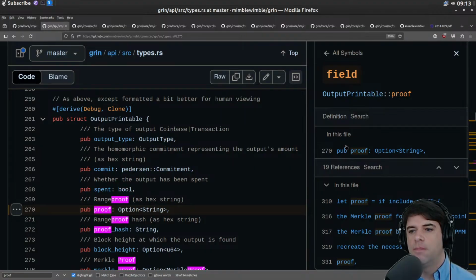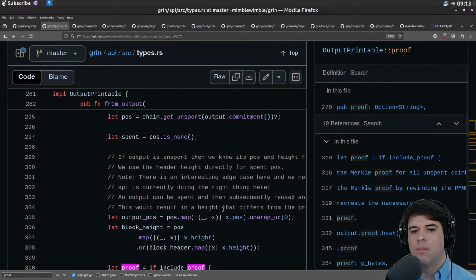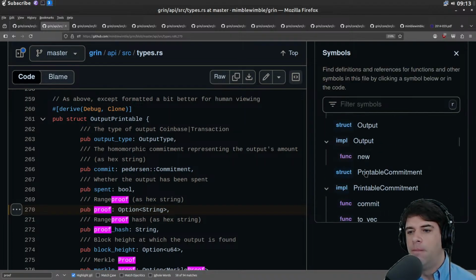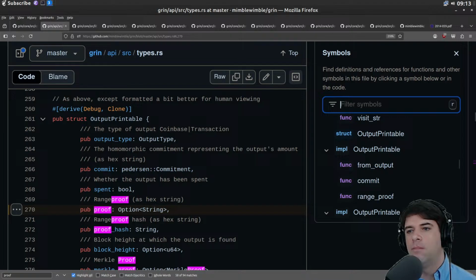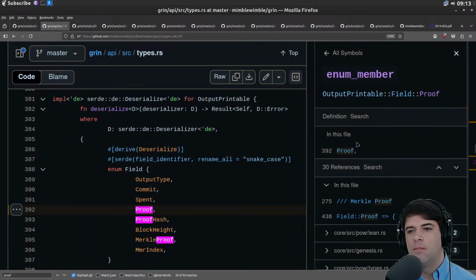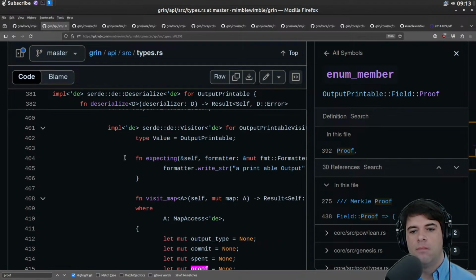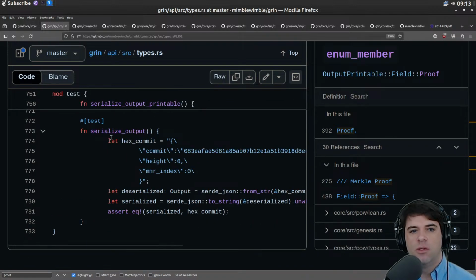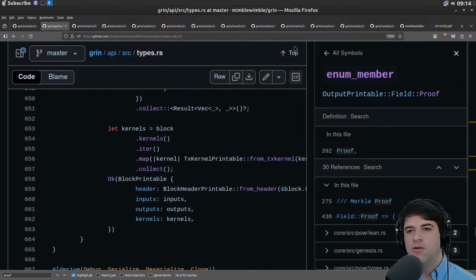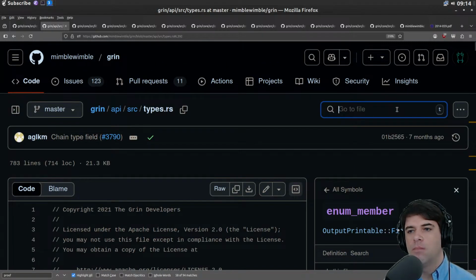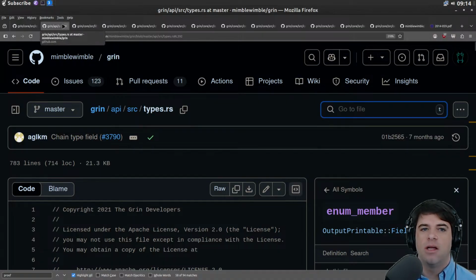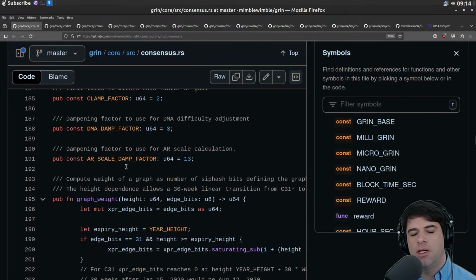Is a proof just a string? I don't know if I believe that. I don't really know what syntax to search for to find the actual proof. Maybe like struct proof? No. Okay. Well, it's not coming up in an obvious way. Maybe it is just a string, but I doubt it.